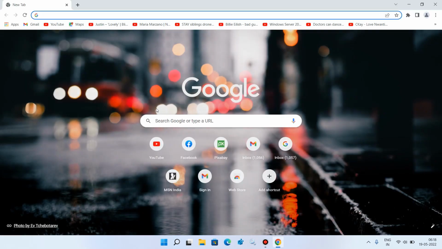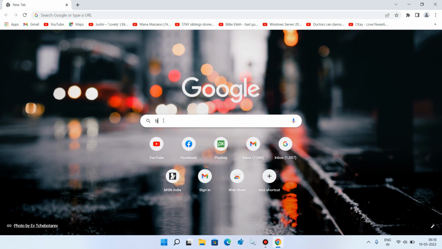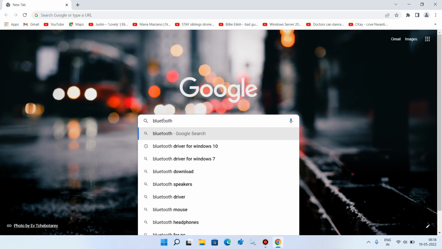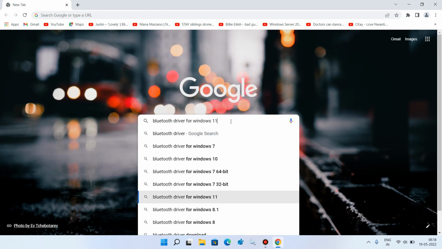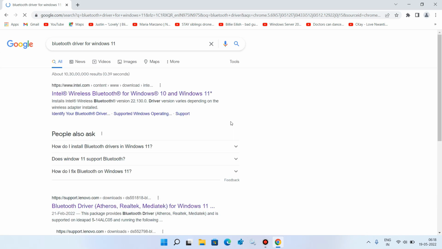And now in the search bar, just type Bluetooth driver for Windows 11. And now hit enter. Now just click on the first link, Intel Wireless Bluetooth for Windows 10 and Windows 11. Just click on it.